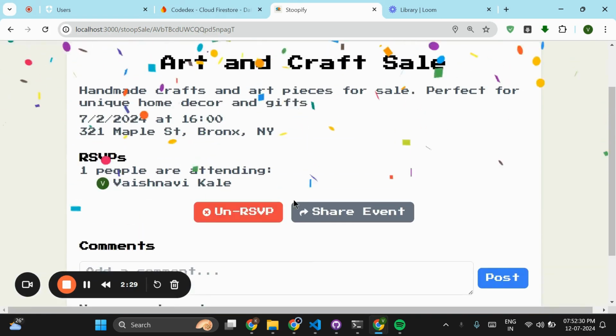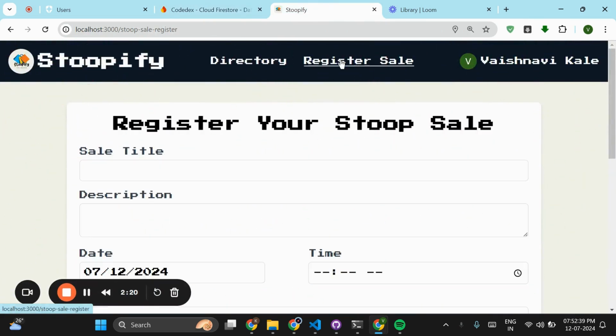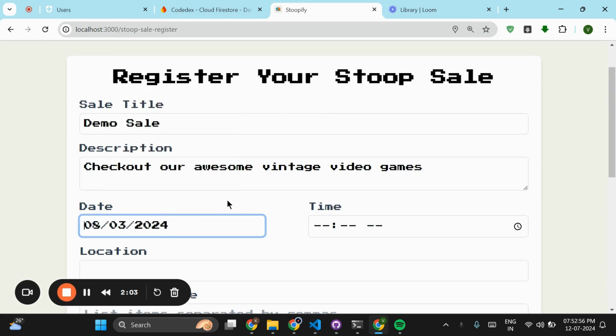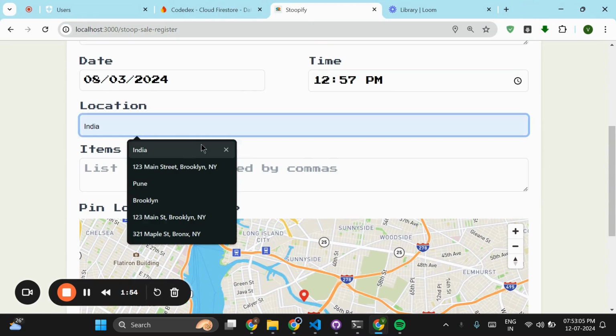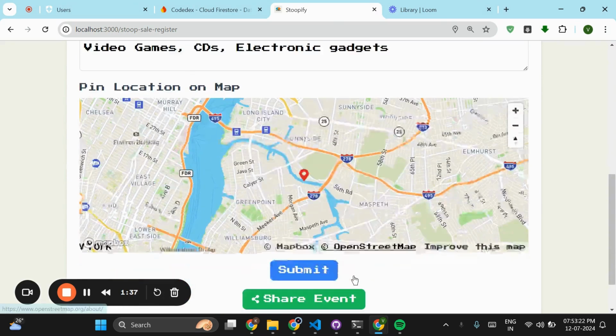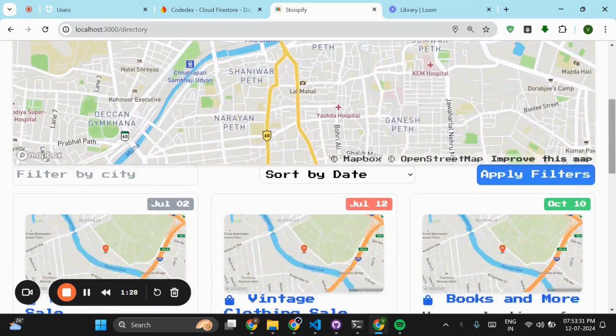Whenever I do the RSVP, it shows me the confetti, and also my name gets added in this list. Everything happens over here. Also, I can register my sale. Suppose I am writing something here. I'll choose the date, then the timing. Then I have to choose my location on the map and then click on submit.